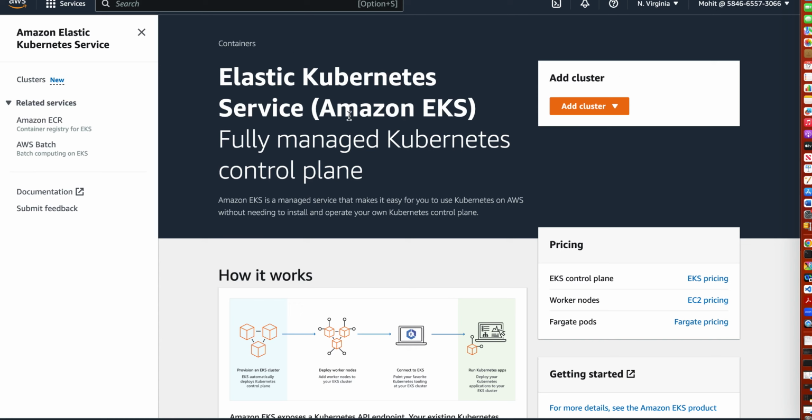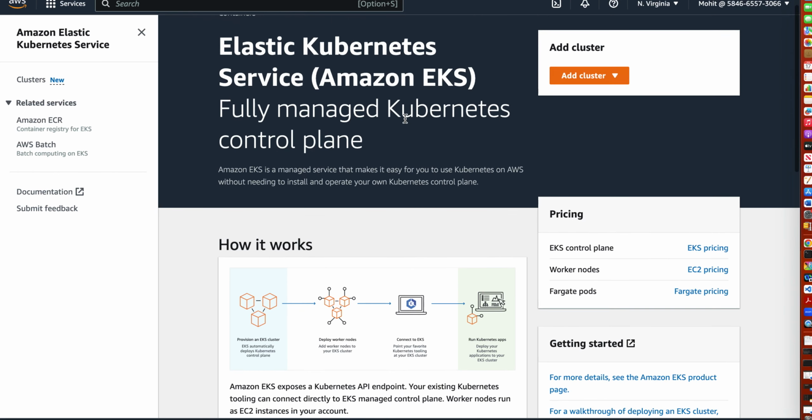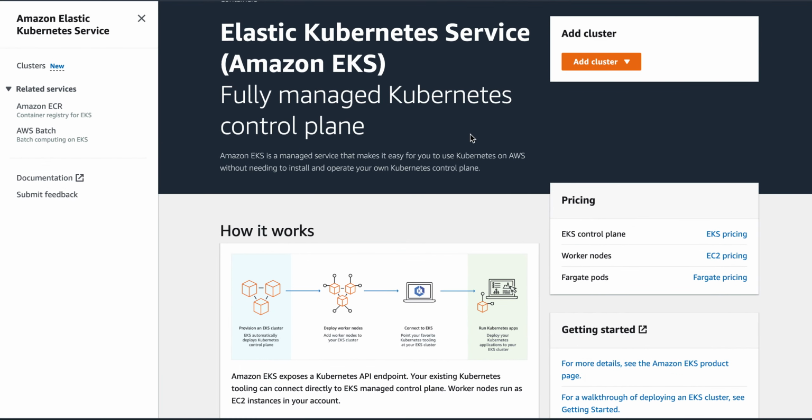Hello everyone. Today let us look at how to install EKS. We'll be deploying a cluster on EKS. As you know, EKS is the Elastic Kubernetes Service from Amazon. It's more of a managed service where you just need to deploy it using a cluster. You don't need to manually manage the overall Kubernetes deployment.